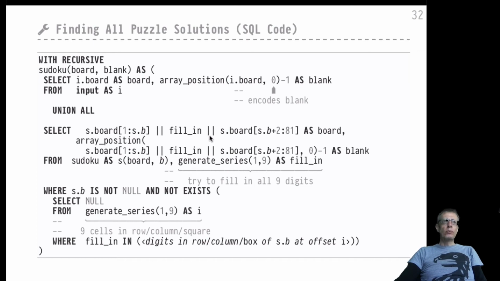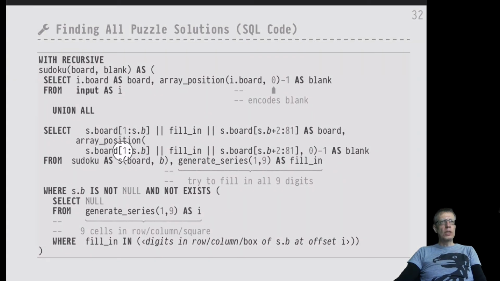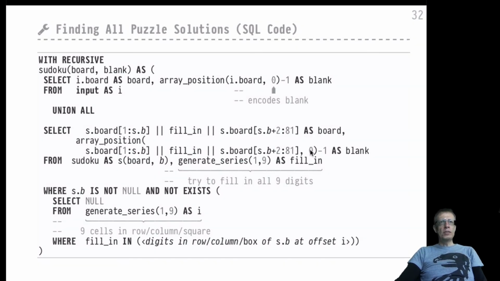Of course, we have to record the next position of the leftmost blank, and that's what we are doing here. You see that we are using the same construction of the newly filled in board. Inside that new board we look for the first occurrence of the 0, and use that as the new index that we enter into column blank. The first occurrence of a 0 would be the next cell that we try to fill in the next iteration.